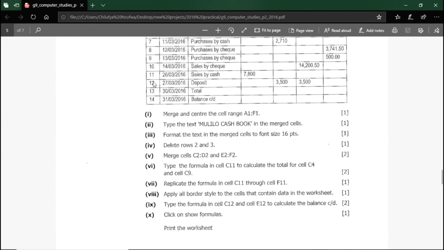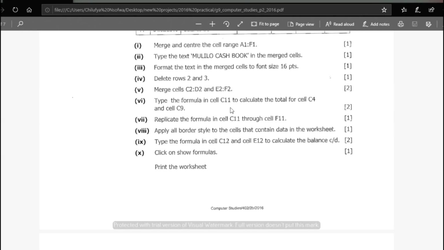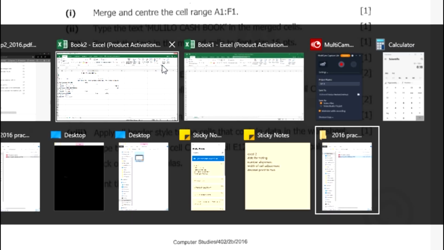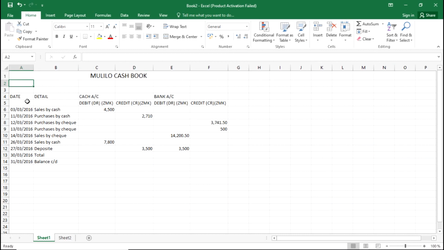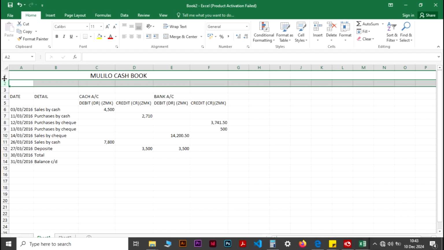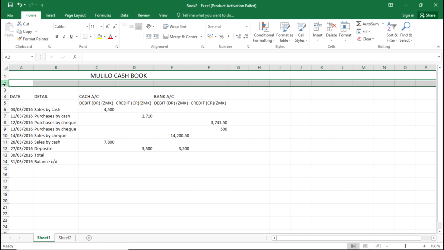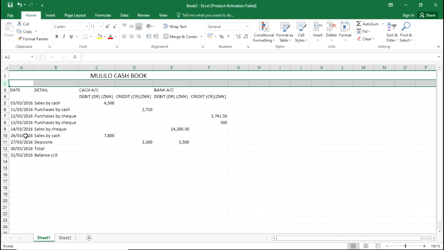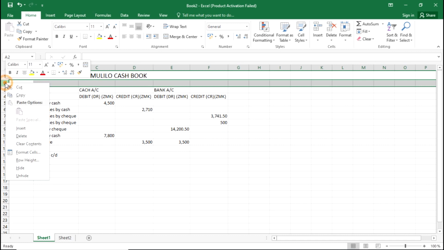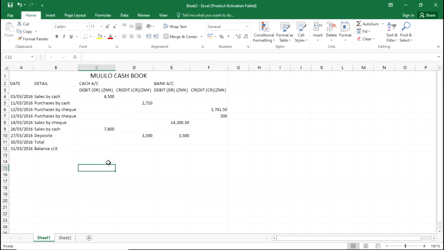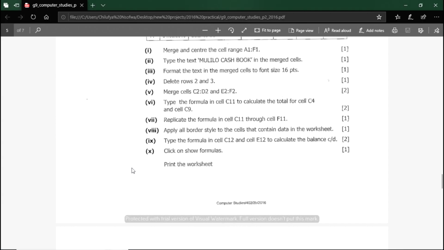So let us go back to the question. What else have we been told? We have been told to delete rows 2 and 3. So let us go back to Excel and delete the rows. All you have to do is click on the row number, which is 2. When you click it and make it the active row, you right click to bring up options and hit delete, and that row will be deleted. Again we click and delete, and they have all disappeared. All right, so that's how we do it. Let us go back to the question.